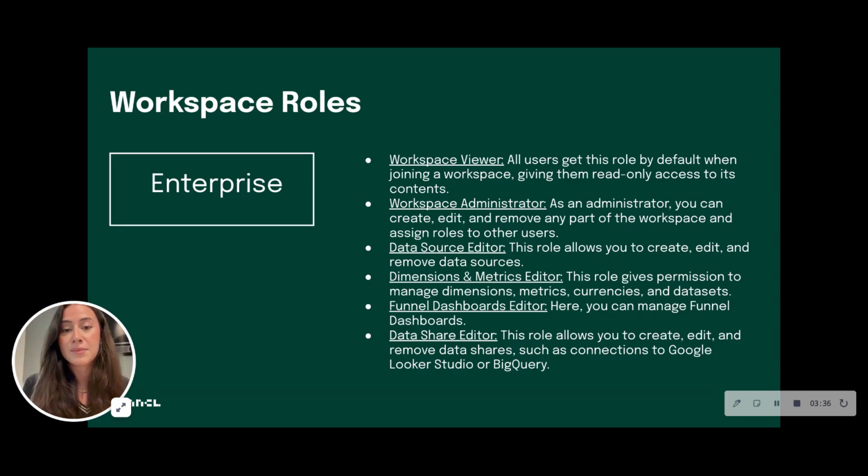Below that, we have dimensions and metrics editor. This role gives permissions to manage dimensions, metrics, currencies, and data sets. And then we have the funnel dashboards editor, which you'll just be able to manage the funnel dashboards within that workspace. And then you'll also have the data share editor, which allows you to create, edit, and remove data shares such as connections to Google Looker Studio or BigQuery.